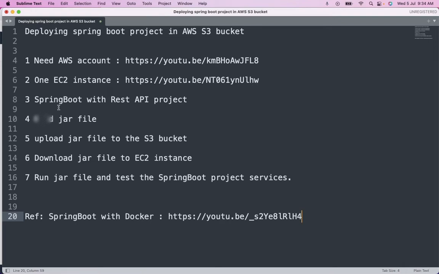After that, I hope you are a Java developer and you know how to create a Spring Boot project using REST API. I will show the Spring Boot project and how to build the jar file. Upload that jar file to the S3 bucket, and after uploading, download the same jar file to your EC2 instance. After that, we can run the jar file in the EC2 instance console from our machine. It will start working as a Spring Boot project in AWS cloud. And how to test that project, I will show clearly.